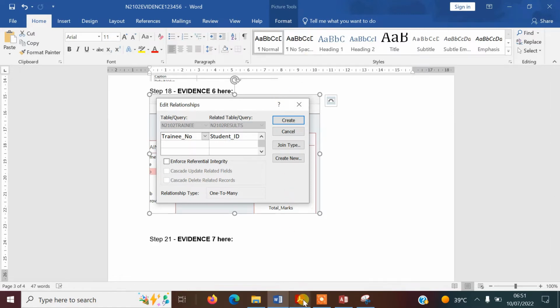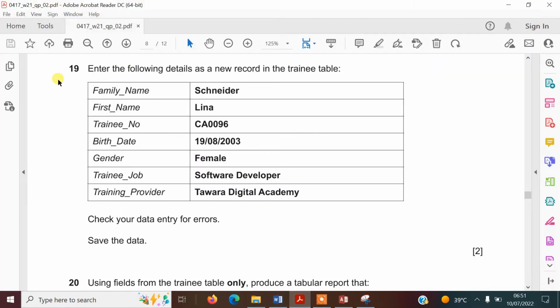And then the next thing we have to do, step 19, it says enter the following details as a new record in the trainee table. So we need to make sure this data is accurately entered under the correct field name. And then we have to check the data entry for errors and save the data.